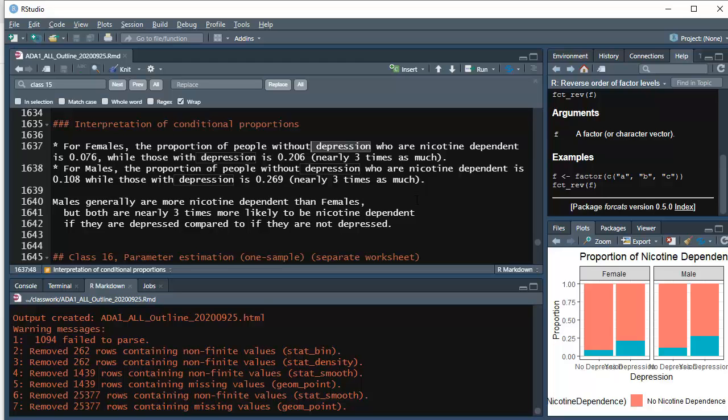For females, let's do that. For females without depression, the proportion who are nicotine dependent is 0.076, while for those with depression, that proportion is 20%, nearly 3 times as much. Okay, I think that's a better way of writing that.